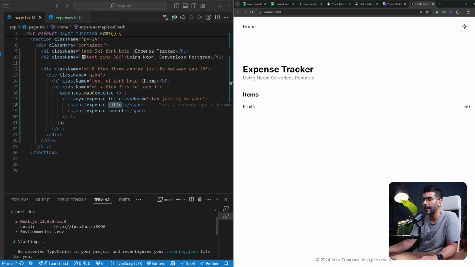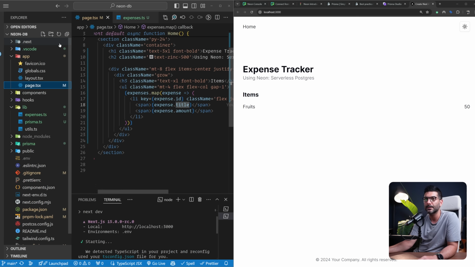Here we go. So we have our only item that we created inside of our expenses here and the amount. Now, the idea is for us to also add a form so we can use server actions in this case and our Prisma client to then insert a new expense inside of our database. So let's go ahead and create this component over here.